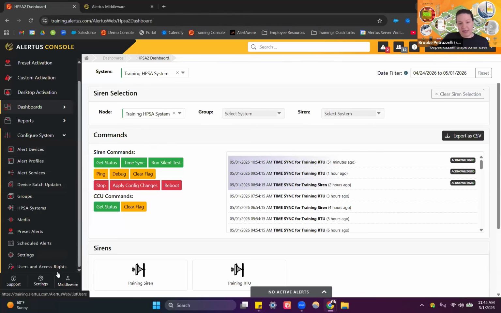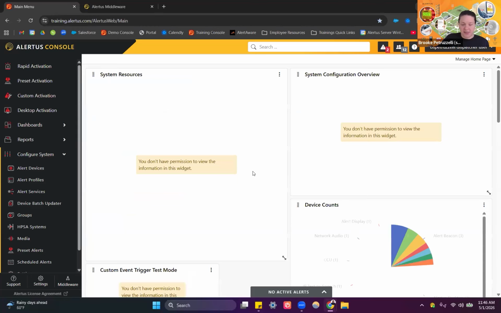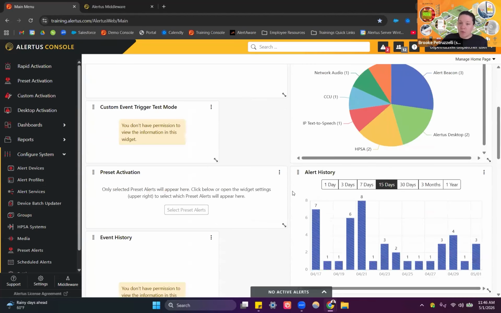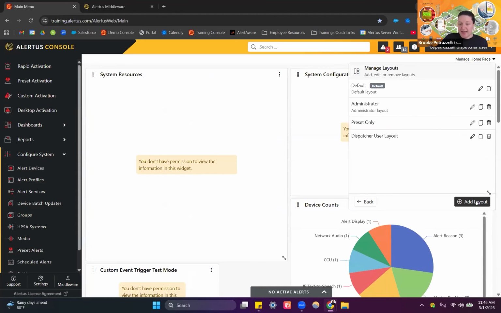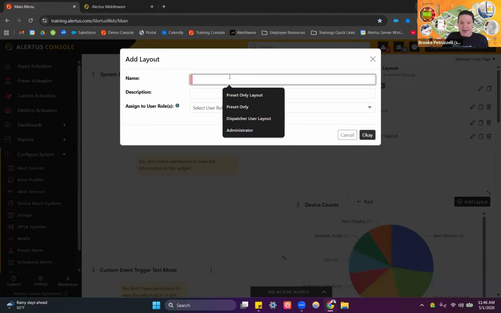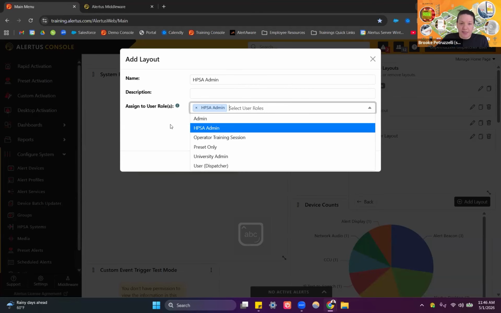I have access to everything related to HPSA and users, but I don't have anything about desktops. I don't have anything about custom event triggers or panic buttons. All I have is stuff around HPSA. So this user is going to have good access to that. As you can see, there were some widgets on here that say I don't have permission to view. So I might want to change their homepage. I could come up here and manage a layout and give a specific layout for HPSA admin, and I'm going to assign it to my HPSA admin.